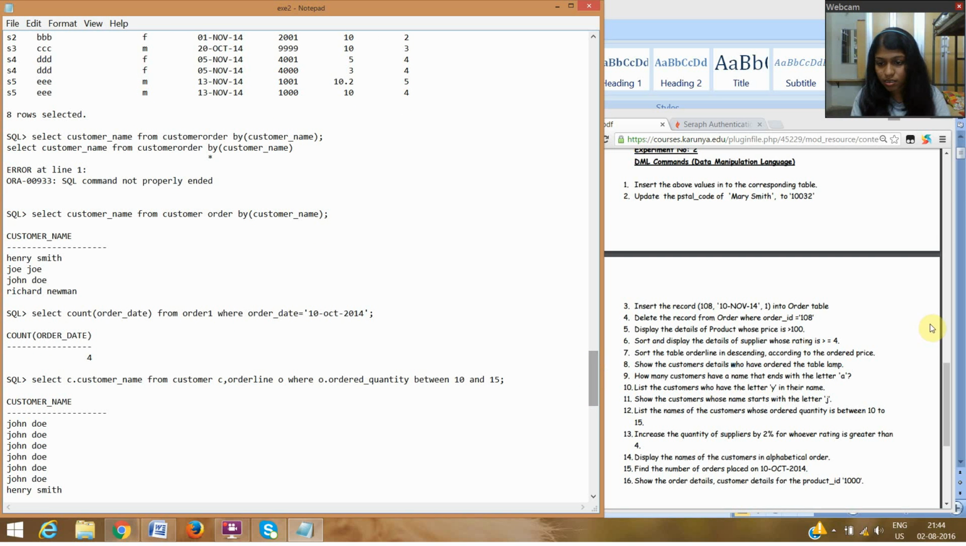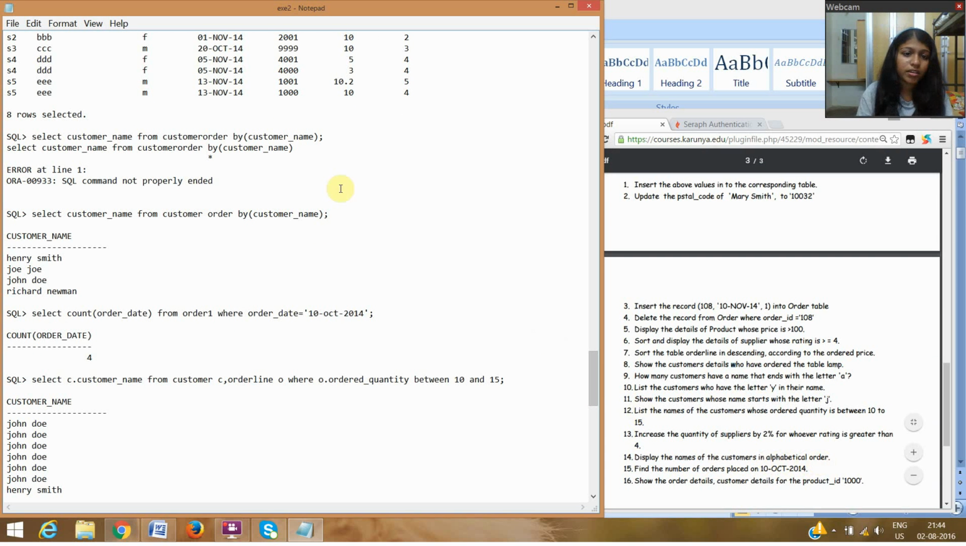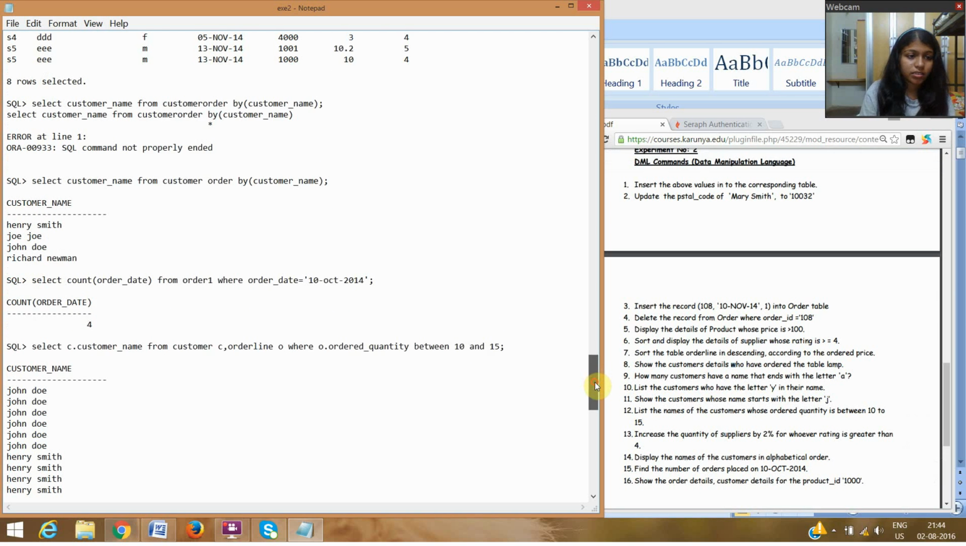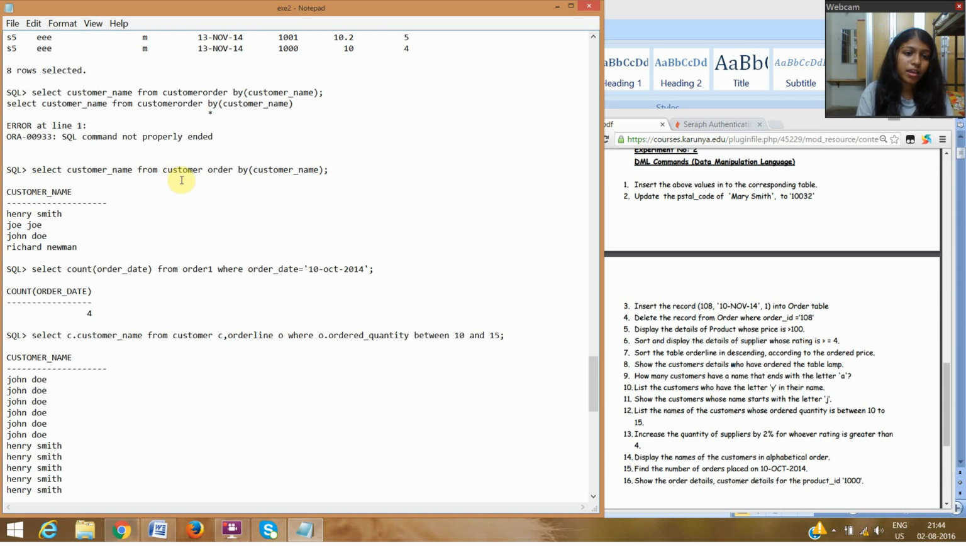My next question is going to be to display the names of the customers in alphabetical order. So that is going to be done with a select command, and from customer order by customer name. Order by is going to display the names of the customers in ascending order according to the alphabetical order. So when I give the customer name attribute, I'm going to get the ascending order of the names, like Henry Smith, Jojo, John Doe, and Richard Newman. So as you can see, it's been arranged according to the alphabetical order.